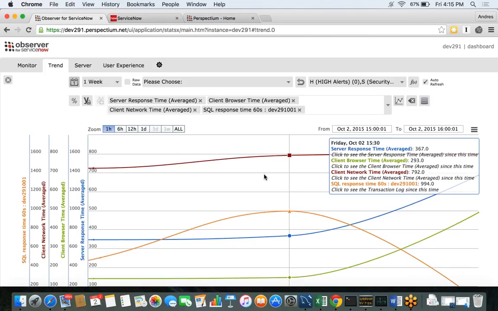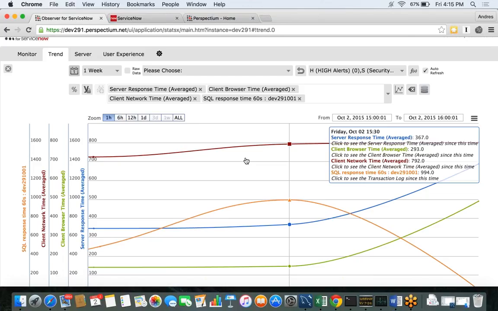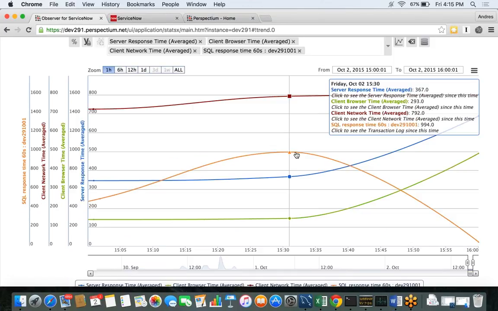So now I can see here that while we've got a slight upward tick in client network time, we also saw we had a peak in this SQL response time, and it's dropping. But we have increases both in server and also in browser time.